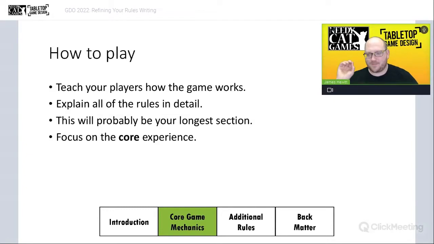Reference, though, people will come back to this because they'll need to check rules once they're playing. So this is the section that you'll probably put the most work into.